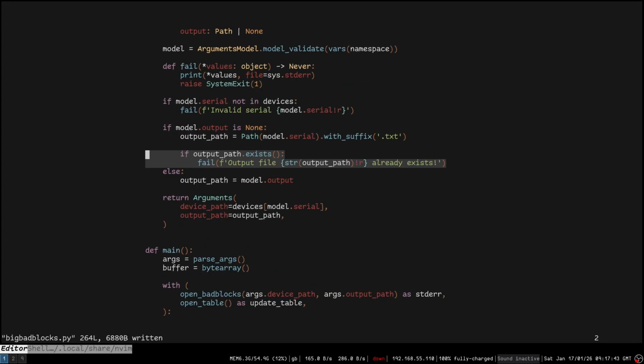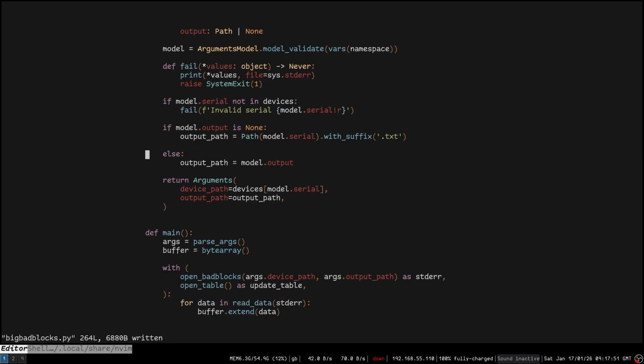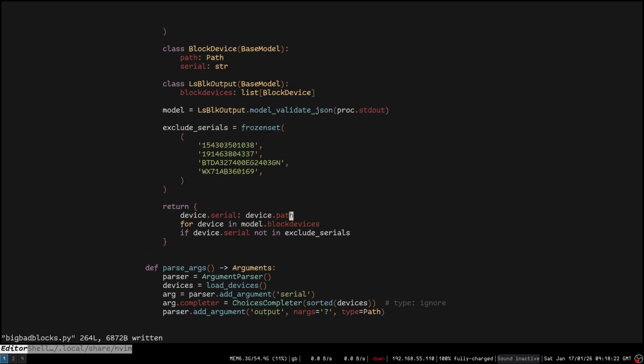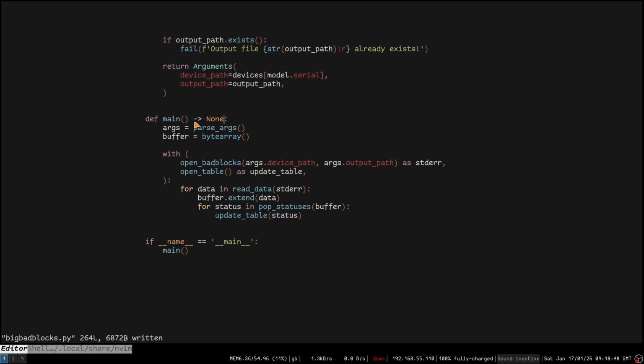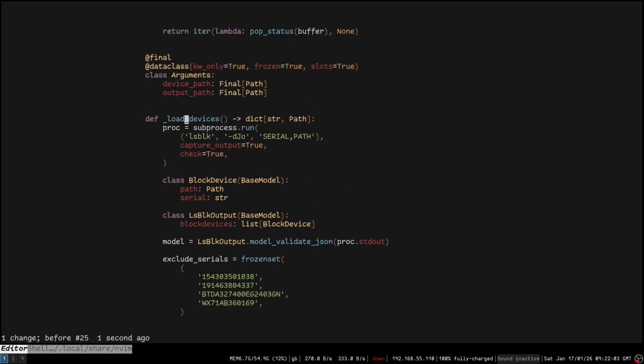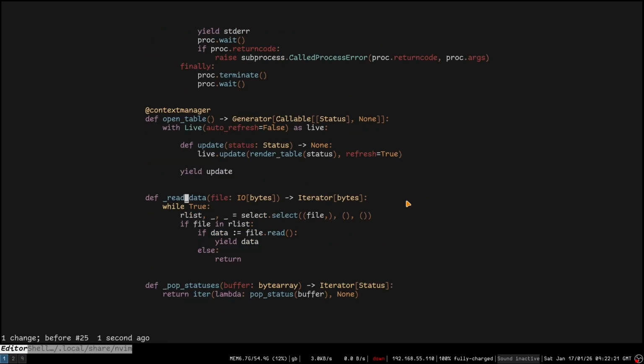I don't know why. Let's always fail if the output path exists, not just when we're using the default output path. Device.path is already a path, missing return type annotation. The public API to this module is just the main function, so all the other names should start with an underscore to indicate to any users that that's my implementation details.